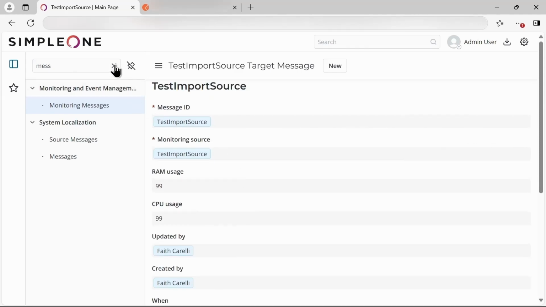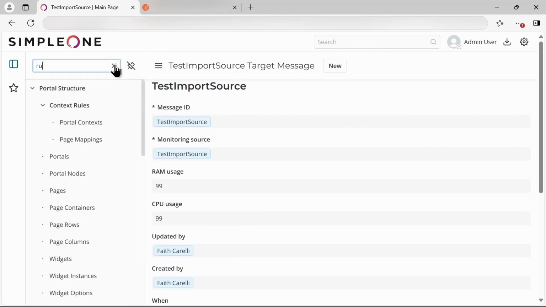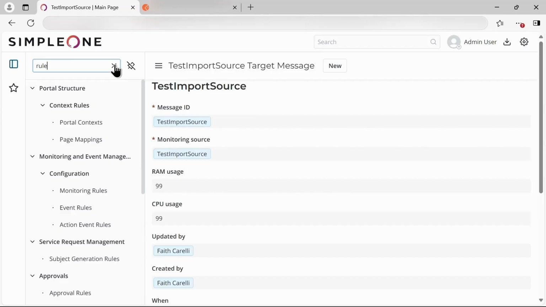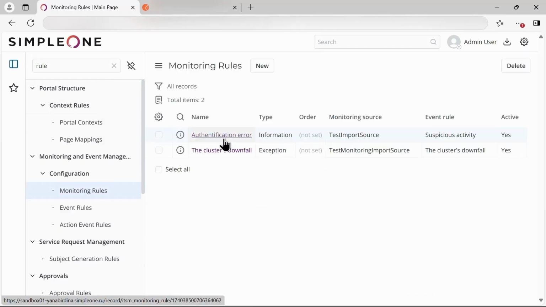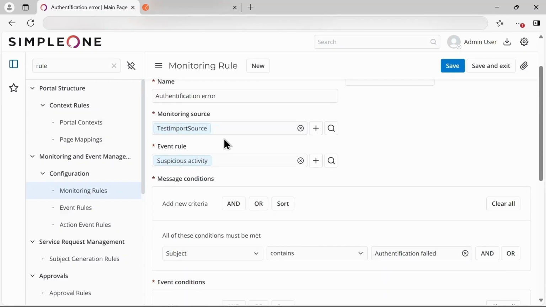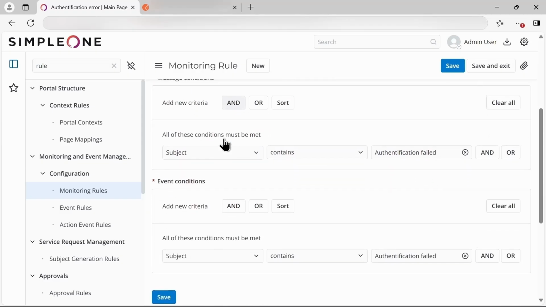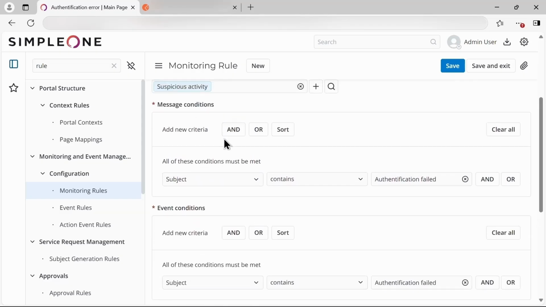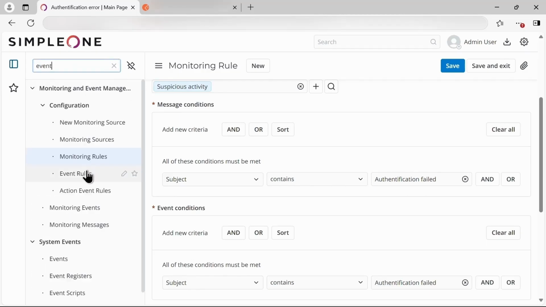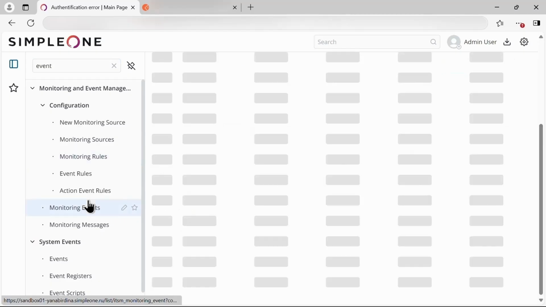Analysis of the received messages in the target table is performed according to the monitoring rules. Let's take a look at a monitoring rule. This rule creates an informational event. The event is created or updated only if the message subject contains the authentication failed substring. To view the list of events, we can go via the navigator to the monitoring events. Let's open one of the records.